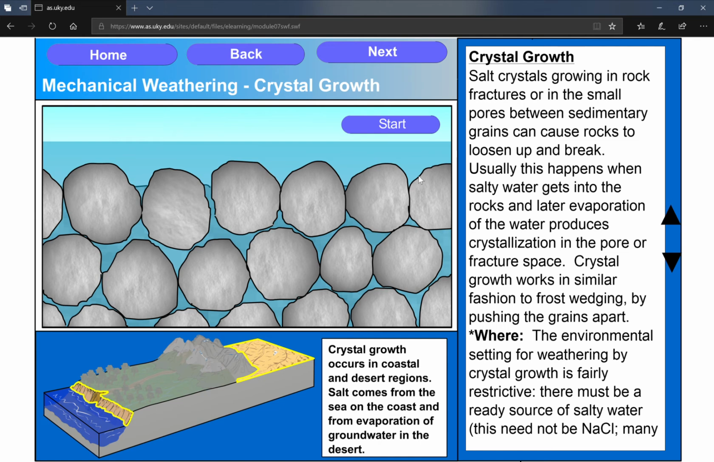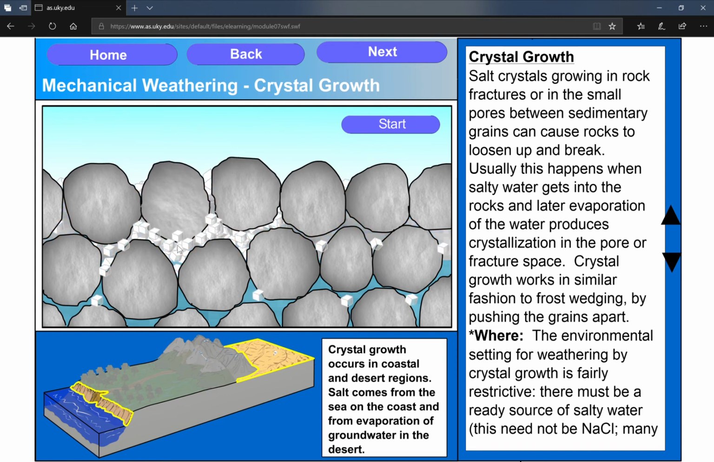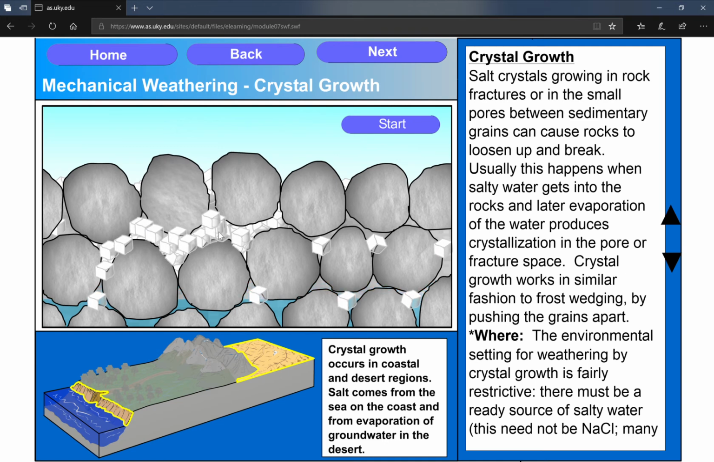Very similar to frost wedging, but instead of water freezing and unfreezing, it has to do with the presence of salt in the water that forms crystals once the water evaporates. So we'll see what this looks like. You can see the seawater is going down, and these are what we are calling the salt crystals, and they are going to break these rocks up.